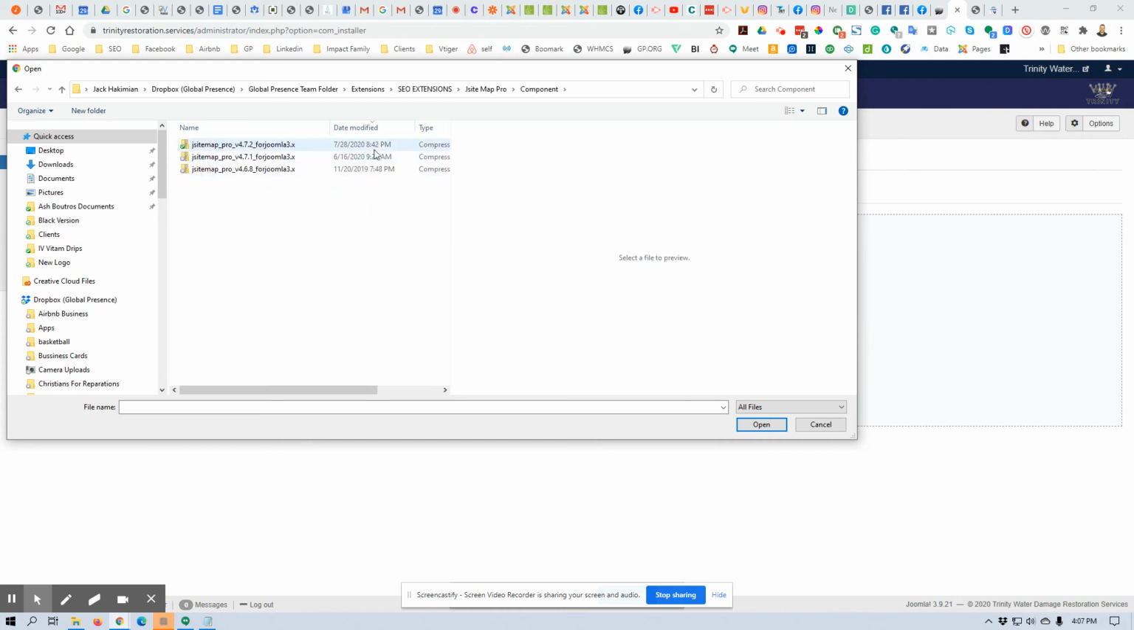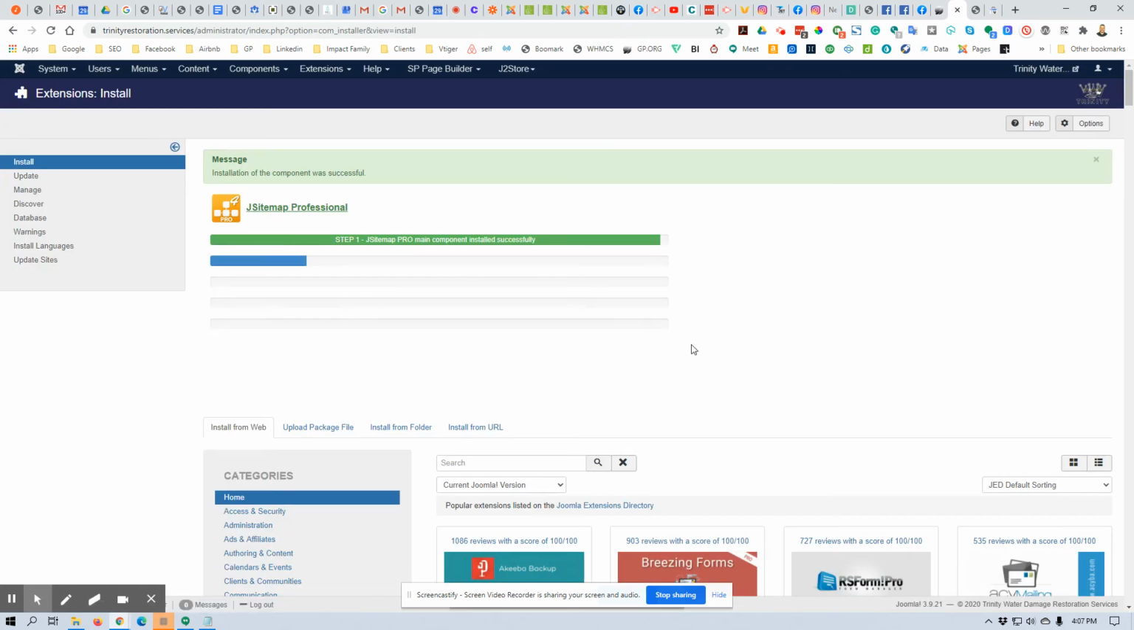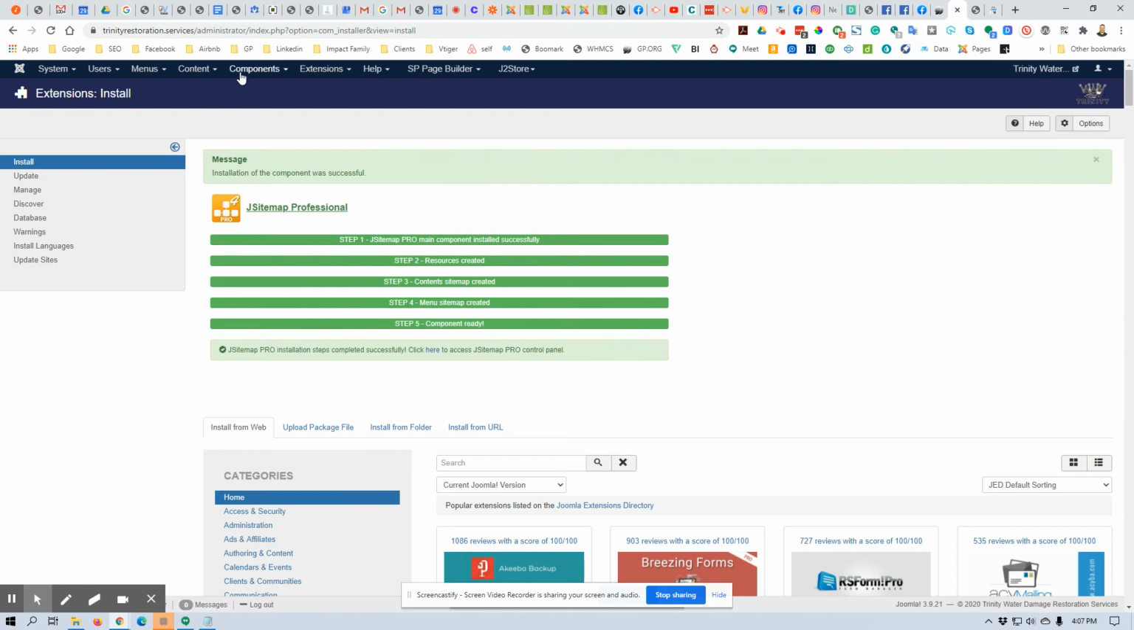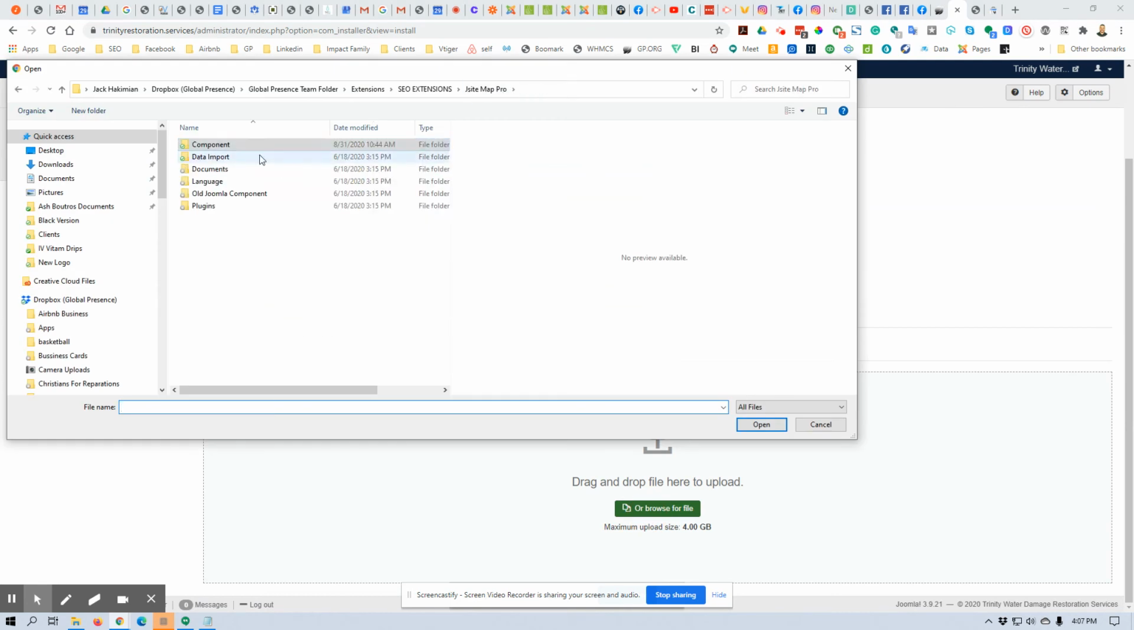I always hit date modified to find the one that's the most recent we downloaded. See, 7/28. Okay, upload that. It's already there, but I'm just uploading it again. It doesn't change any of the configurations. Okay, and now let me see if there's any plugins related to this.